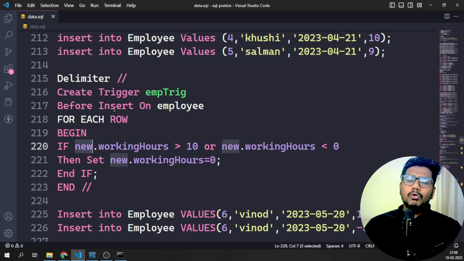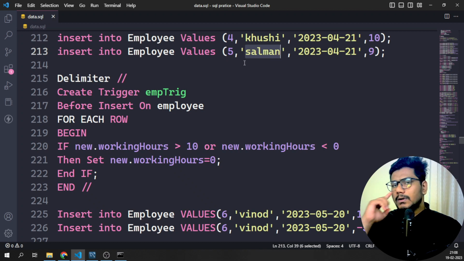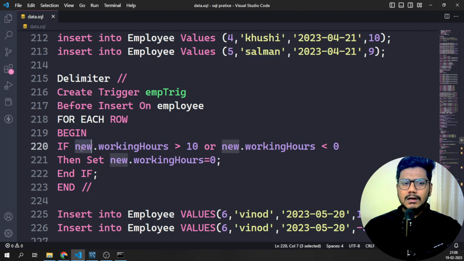So basically old will come. Old is basically used for the updation purpose. Suppose I want to update data, suppose I want to make Salman into Shahrukh. Old is going to be treated as Salman, new will be treated as Shahrukh. But here I'm only inserting, right? There is no existing value, so I cannot apply old here. That is nothing but before insertion.